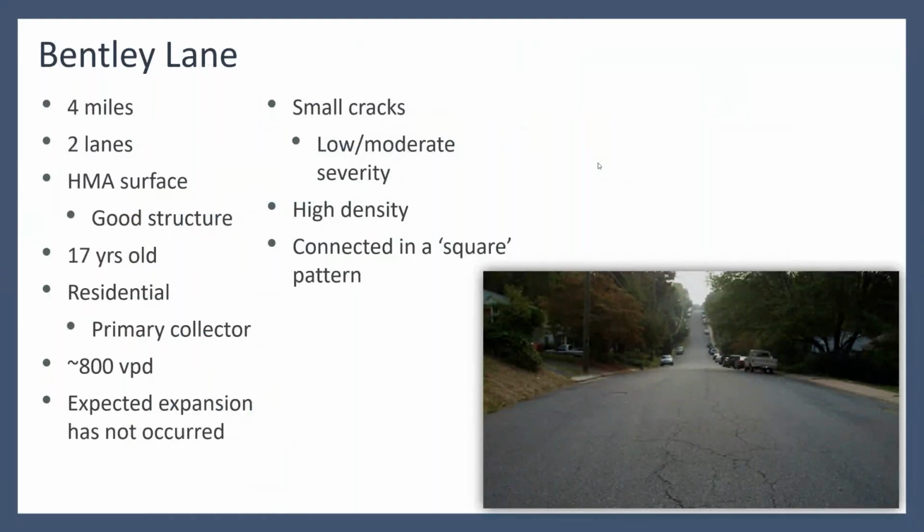Then we have another situation. Here's one that's Bentley Lane, 4 miles, it's 2 lanes. It's got an asphalt surface with good structure overall. 17 years old, so it's in a residential area, primary collector, about 800 vehicles per day, and this road was kind of, I won't say over constructed, but it was beefed up pretty well when it was built years ago, with the expectation that there was going to be some other commercial development in the area, which did not end up happening.